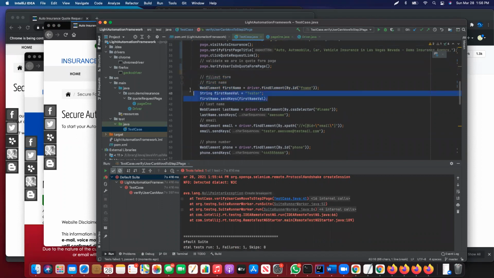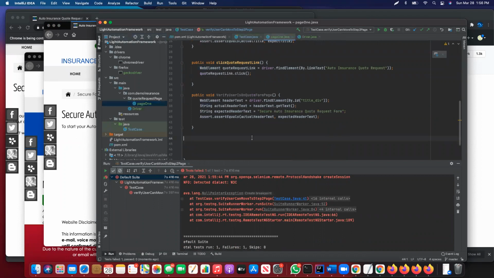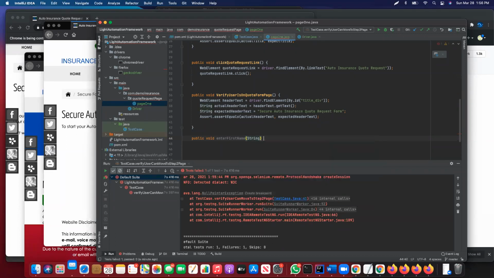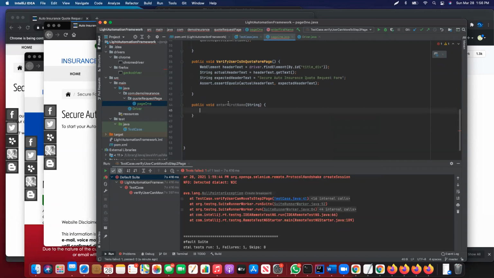Okay, so this is still in the first page. So this time I'm gonna write it so you guys know what I'm doing. Public void, again, no return. Fill, okay, enter first name, right? And I'm gonna take it as string. So it takes something, right, rather than nothing. So I can put it directly from there. So I can reuse this piece of code later.